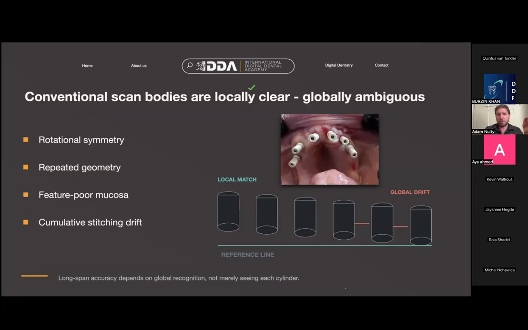And so we're trying to avoid cumulative stitching drift as the scanner scans a full arch where there are isolated pieces that are the same throughout the global picture. Because the scanner then will say, well, should this scan be here? Should this scan be here? And you don't see it as the user, but the scanner doesn't think the same as we do. And the algorithm is just trying to do the best job it can.